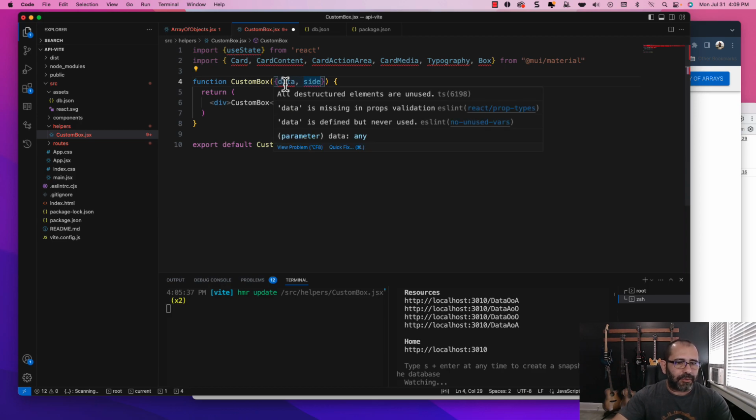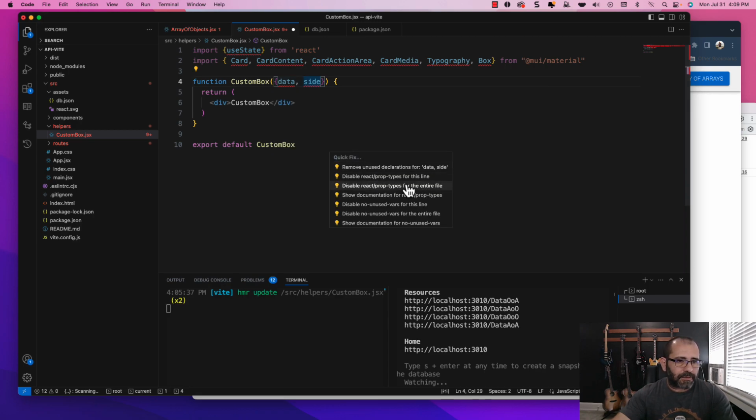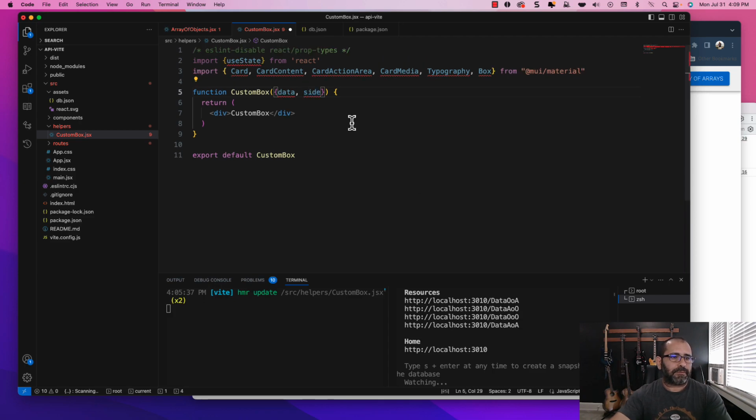Now I know that right off the bat this is going to scream for React prop types, and I'm not using prop types yet. I'm not going to use it in this project because it's just to help show some stuff. So I'm going to disable React prop types from the entire file. All right, that should go away. All right, so now let's get to coding.